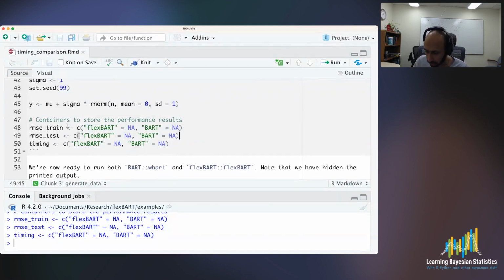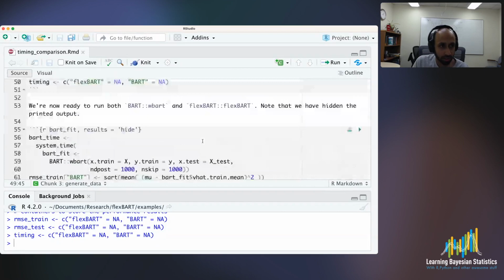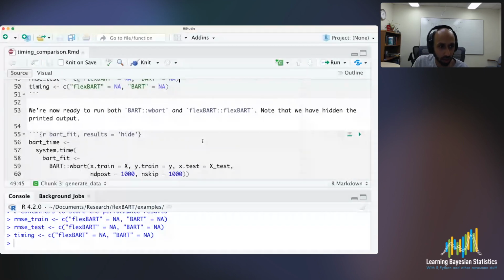So what I'm going to do is, after I've defined this data, I will create a couple of containers to store, say, the out-of-sample root mean squared error for both versions of both implementations, and also keep something for the timing. BART is a relatively fast algorithm, but we'll see how fast it really is. So this is all by way of getting set up.